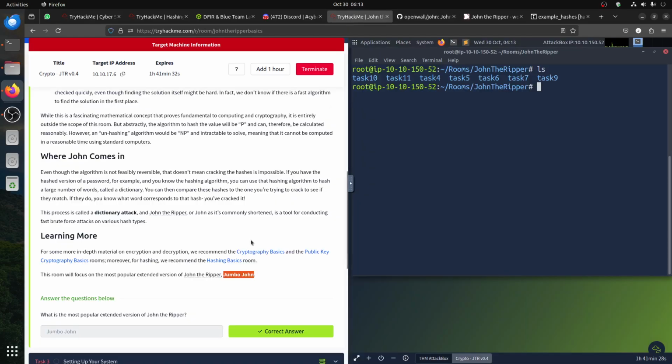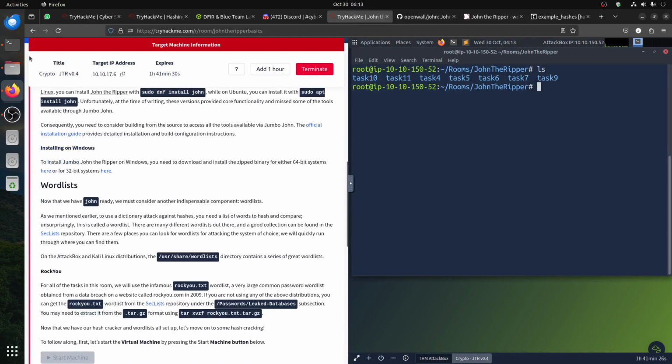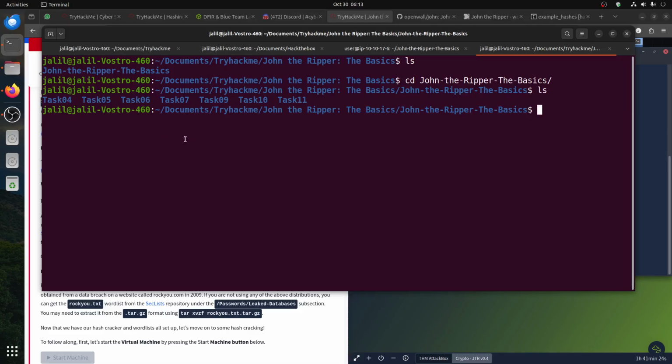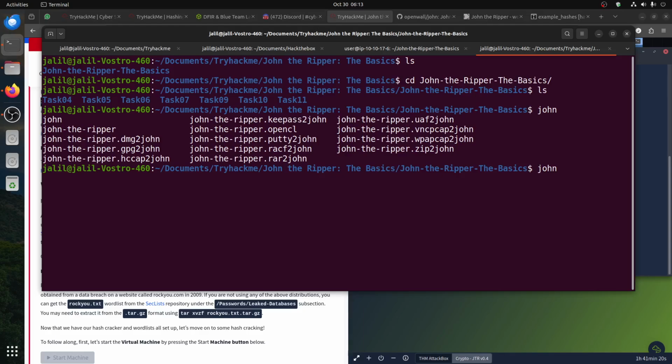Okay, let's follow along and then we can play around with it. On my computer, I have this John. When you install John the normal way, you get one John, but when you run snap install in Ubuntu, you get a couple of them. For example, when I do a TryHackMe room and I need a key pass on it, I have this one already installed.